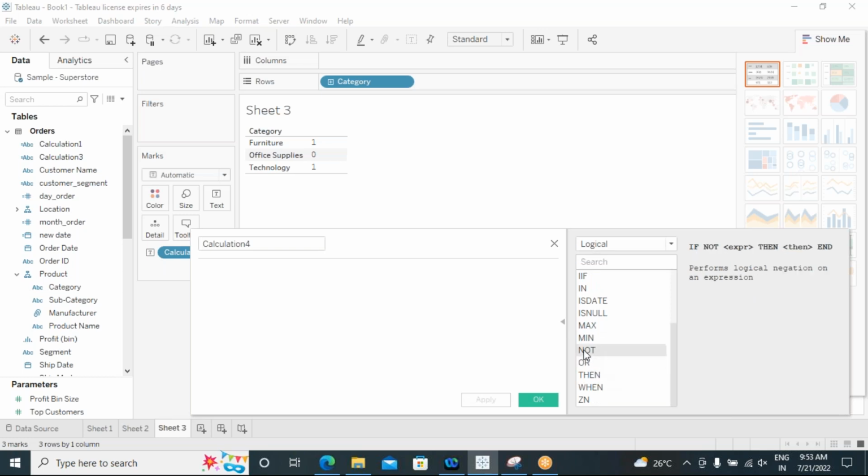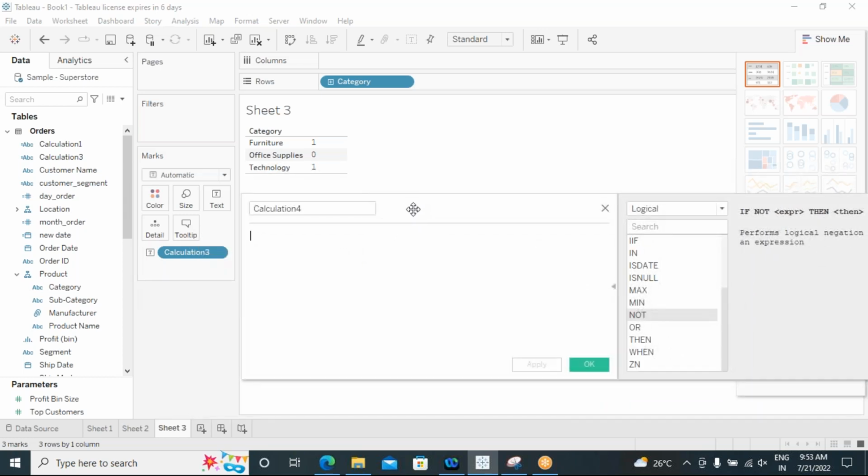Okay. So NOT performs the logical negation on an expression. IF NOT expression, then. With this scenario we can use the NOT expression.